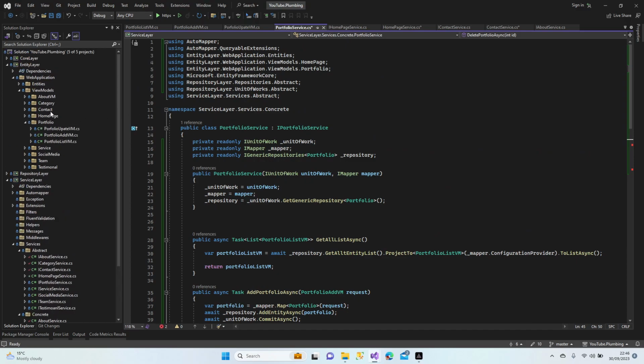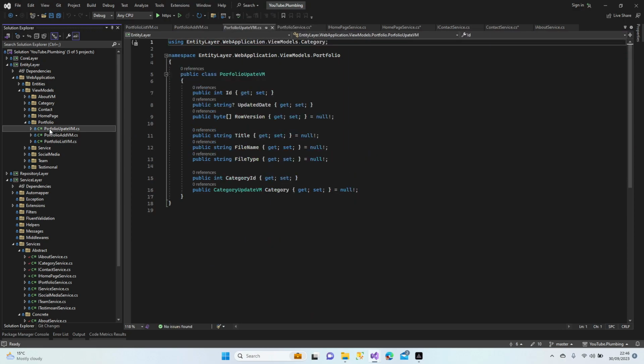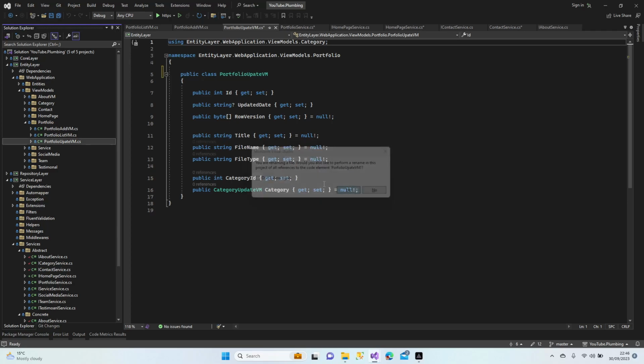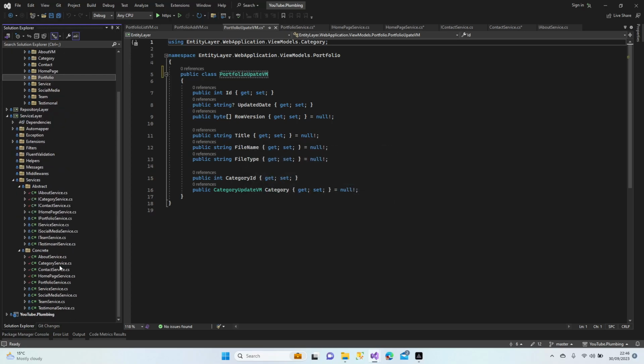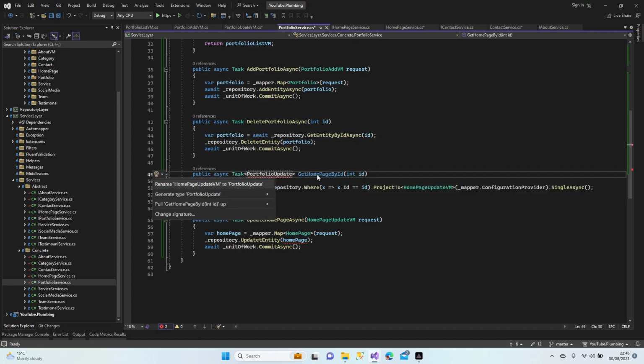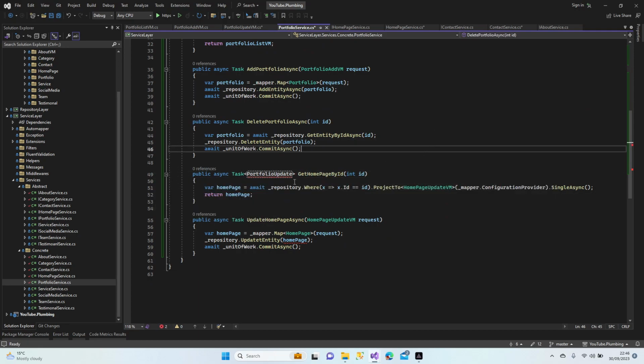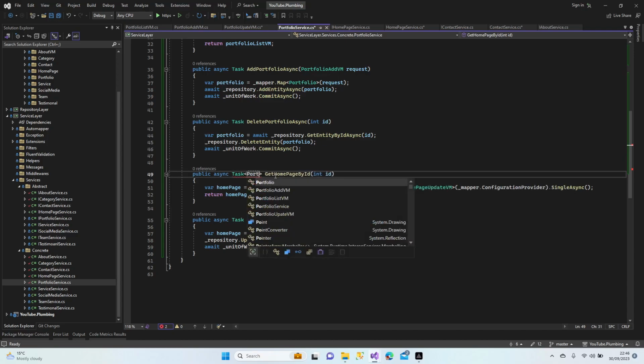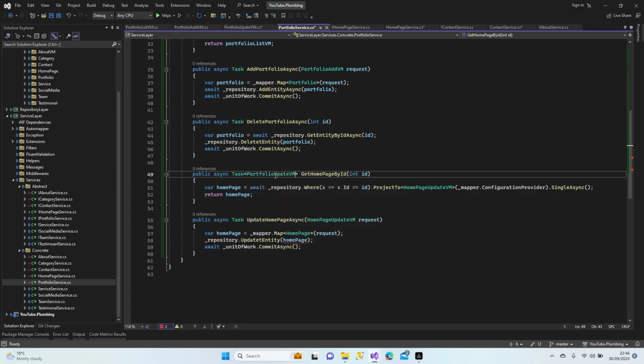Let's have a look at the namespace. And do the verification, remodels, portfolio. Portfolio. Yeah, that's the problem. Yes. All good. Portfolio update. Delete it. Write again. Portfolio update remodel. Alright.